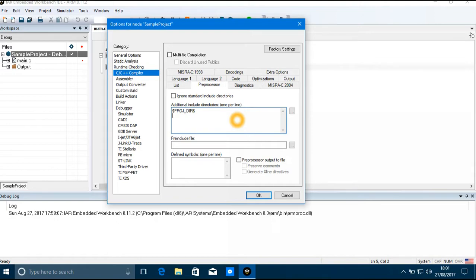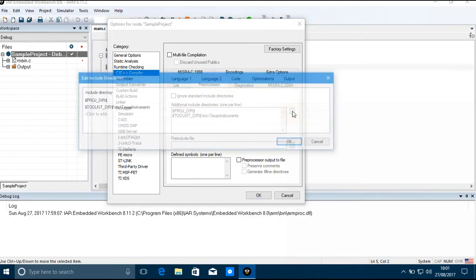We also include the folder where IAR stores all the Texas Instruments devices header files. To do that, we type $TOOLKIT_DIR$. That's the directory for the IAR workbench. Then /include/Texas Instruments. So if you want to see where this folder is, you can click this button here.